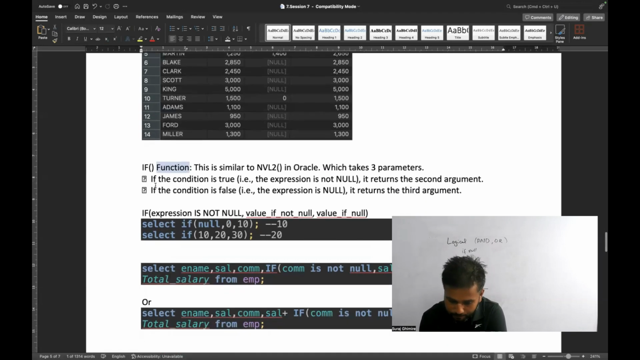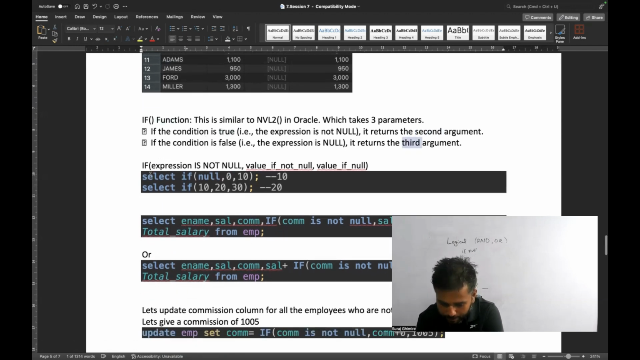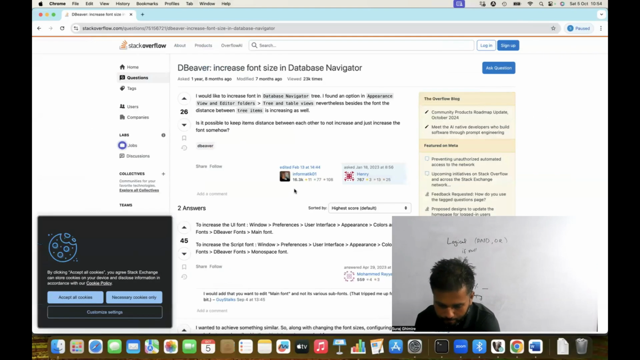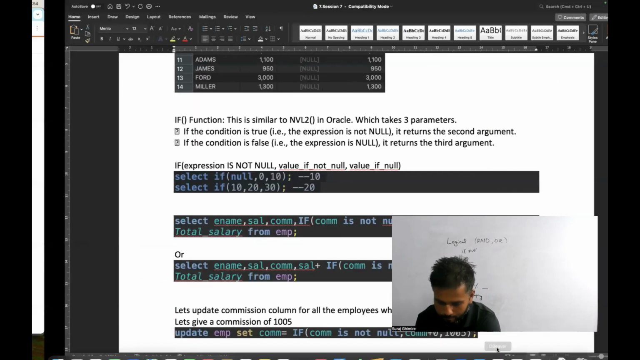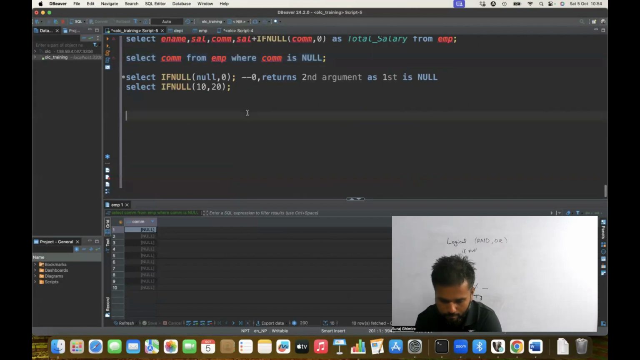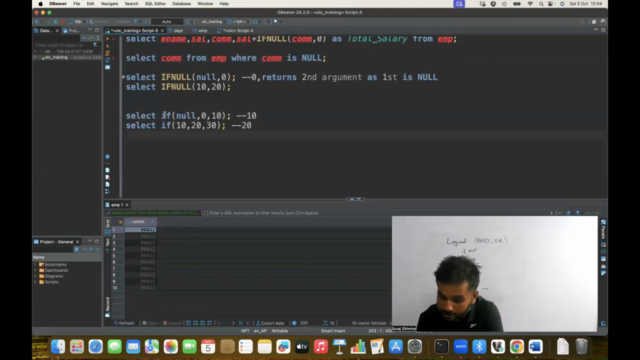Now check out what it is. If the condition is true, that is, the expression is not null, it returns you the second argument. If the condition is false, the expression is null, then it returns you the third argument. Check this example and you'll understand it better. Now we are trying to learn the IF function. Earlier we talked about the IFNULL function, now we are talking about the IF function. So let's run this.